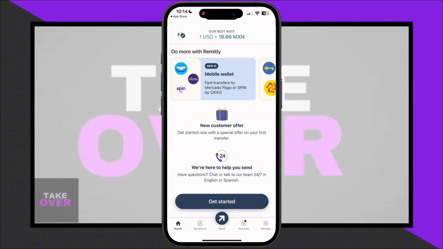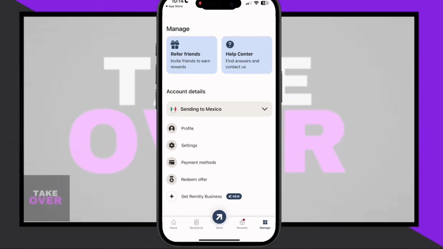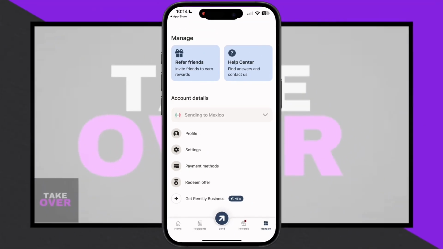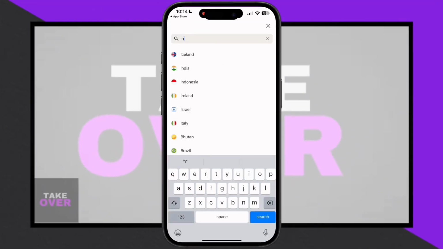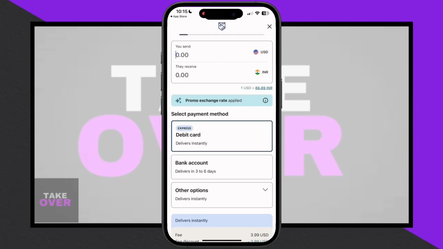First, open the Remitly app and tap the Manage option at the bottom right of your screen. Under Sending To, tap the drop-down menu and search for India. Once it appears, select it. Next, tap Send. Select India again and enter the amount you want to send.